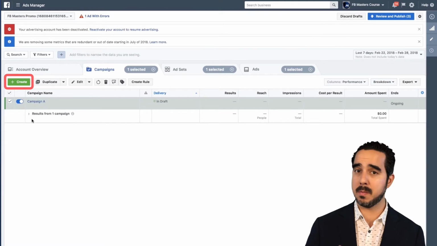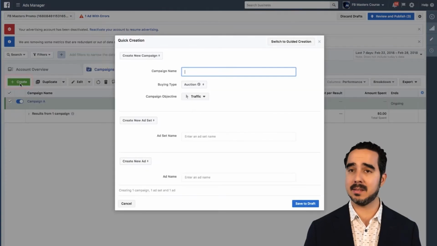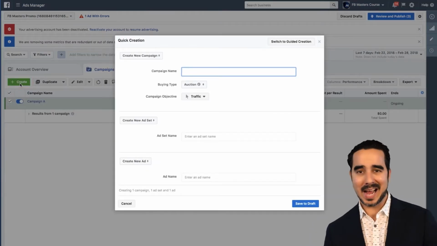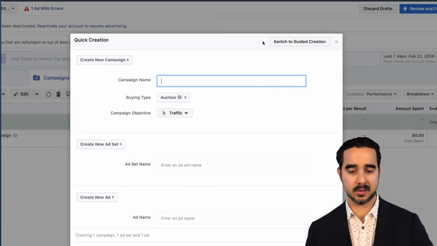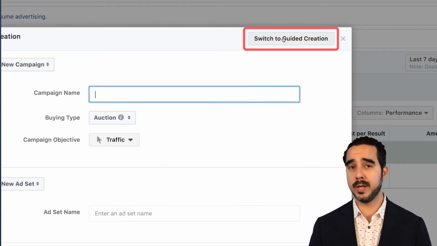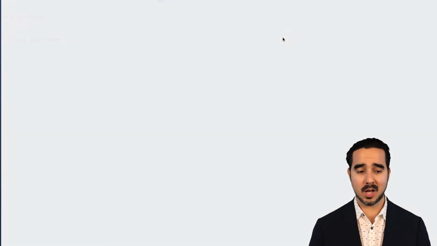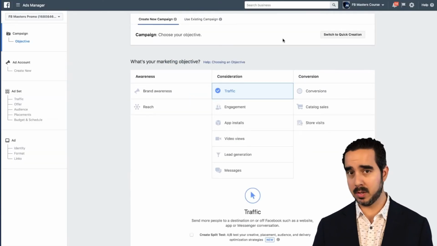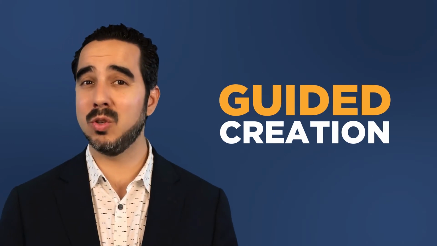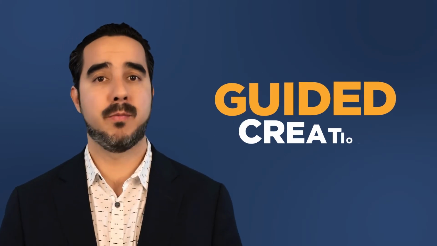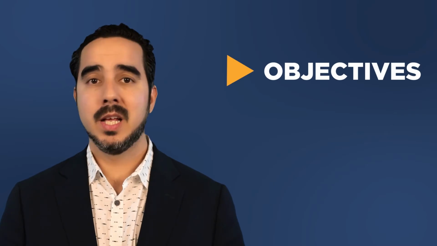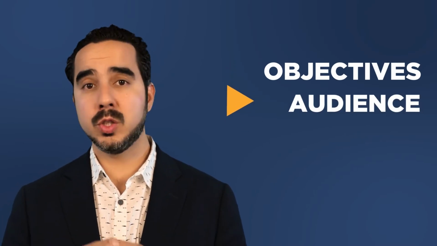Let's say that I'm gonna create a new campaign. My other option on the Ads Manager is to go to something called guided creation. As you can see right here, there's an option on the top right that says switch to guided creation. When I select this option, it makes it simpler. This is what I like to use, especially when you're starting off. This is the option that you guys want to use to create your campaigns, guided creation, because it takes you step by step from selecting your objective to selecting your audience to choosing your creative, also known as your content.